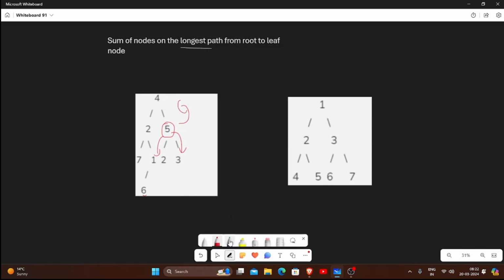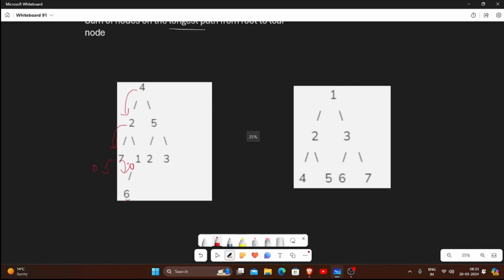So how do we build this type of mindset, or how do we actually think of it? Let's say I'm at 4. Definitely I would make a recursive call down, and I would come to 7. From 7, we don't have any left and we don't have any right. That means 7's left returned 0 and 7's right returned 0. I think it's visible.